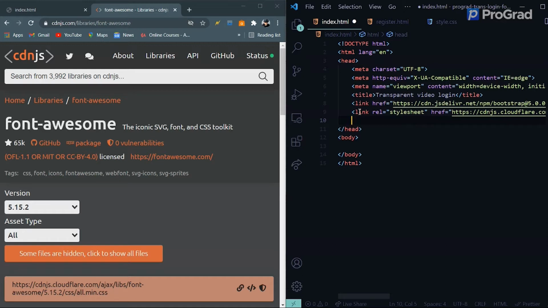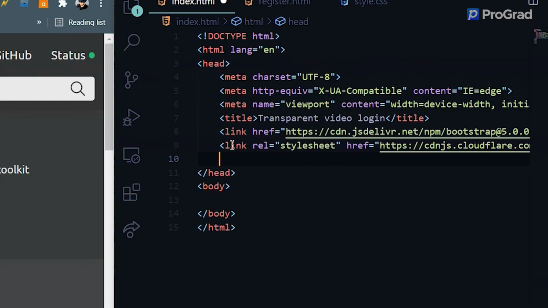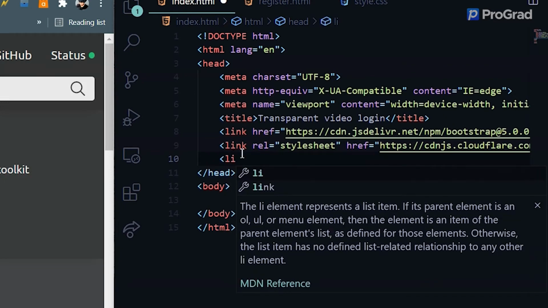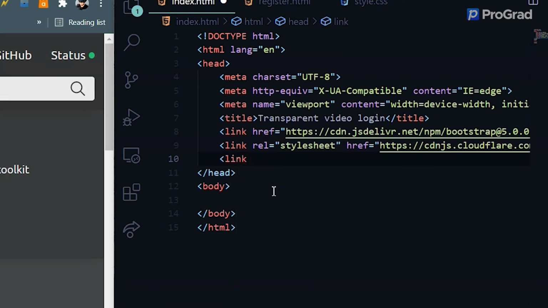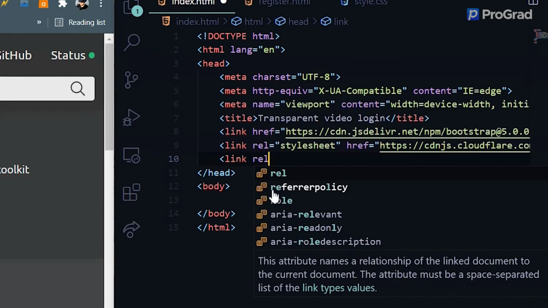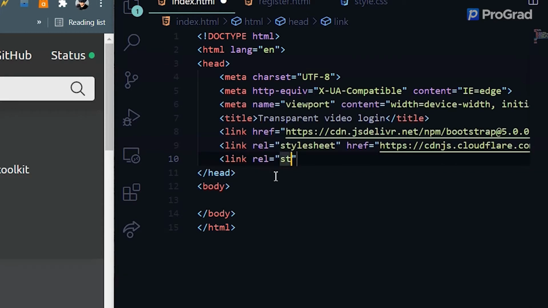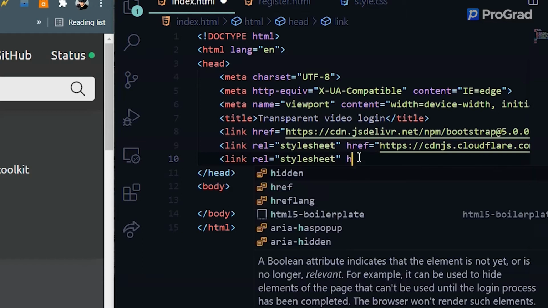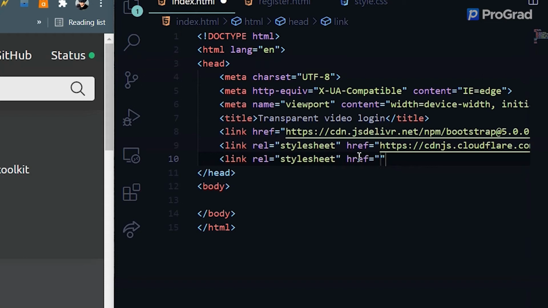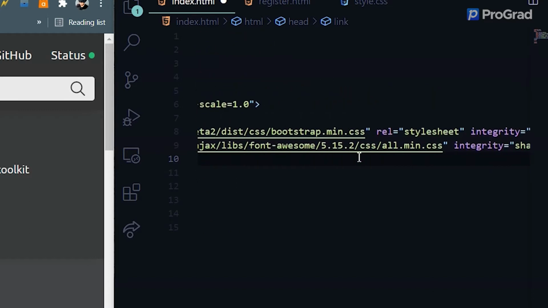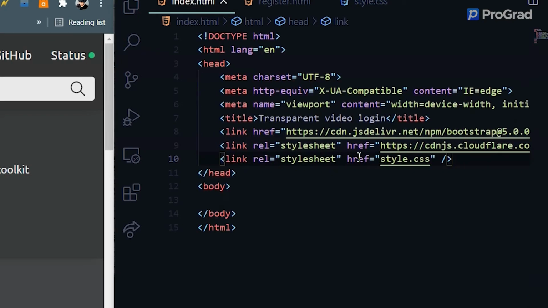Now one last thing to import is our style.css. So let's write in link rel style sheet and let's href it to style.css. Okay, great. We got everything imported. Now let's head into our body section and start with it.